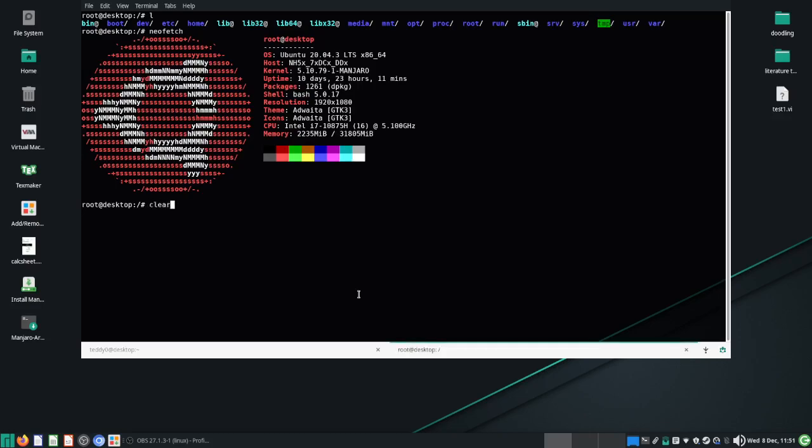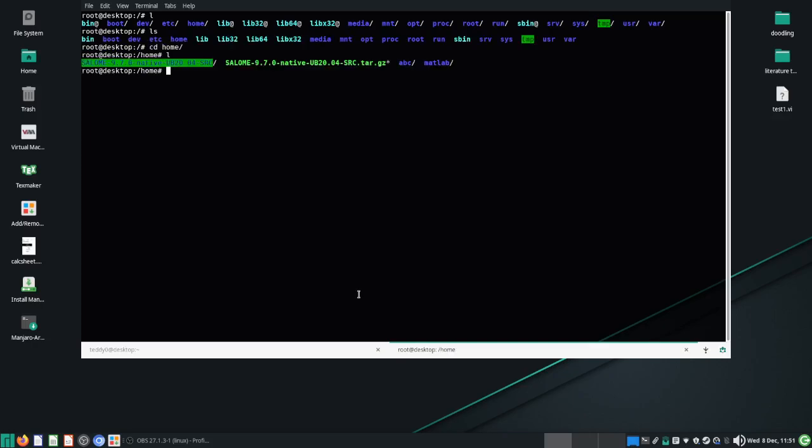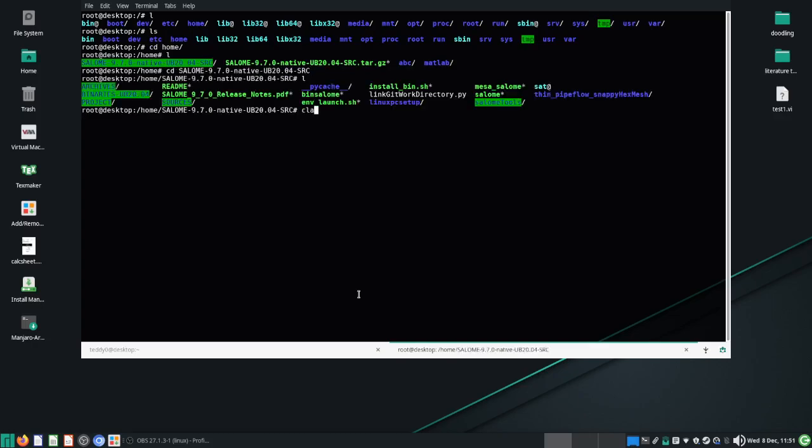Okay, so I'm on Ubuntu again, and I want to continue where I left off. I'm going to go to the Salome directory, okay. And then let's launch Salome here.